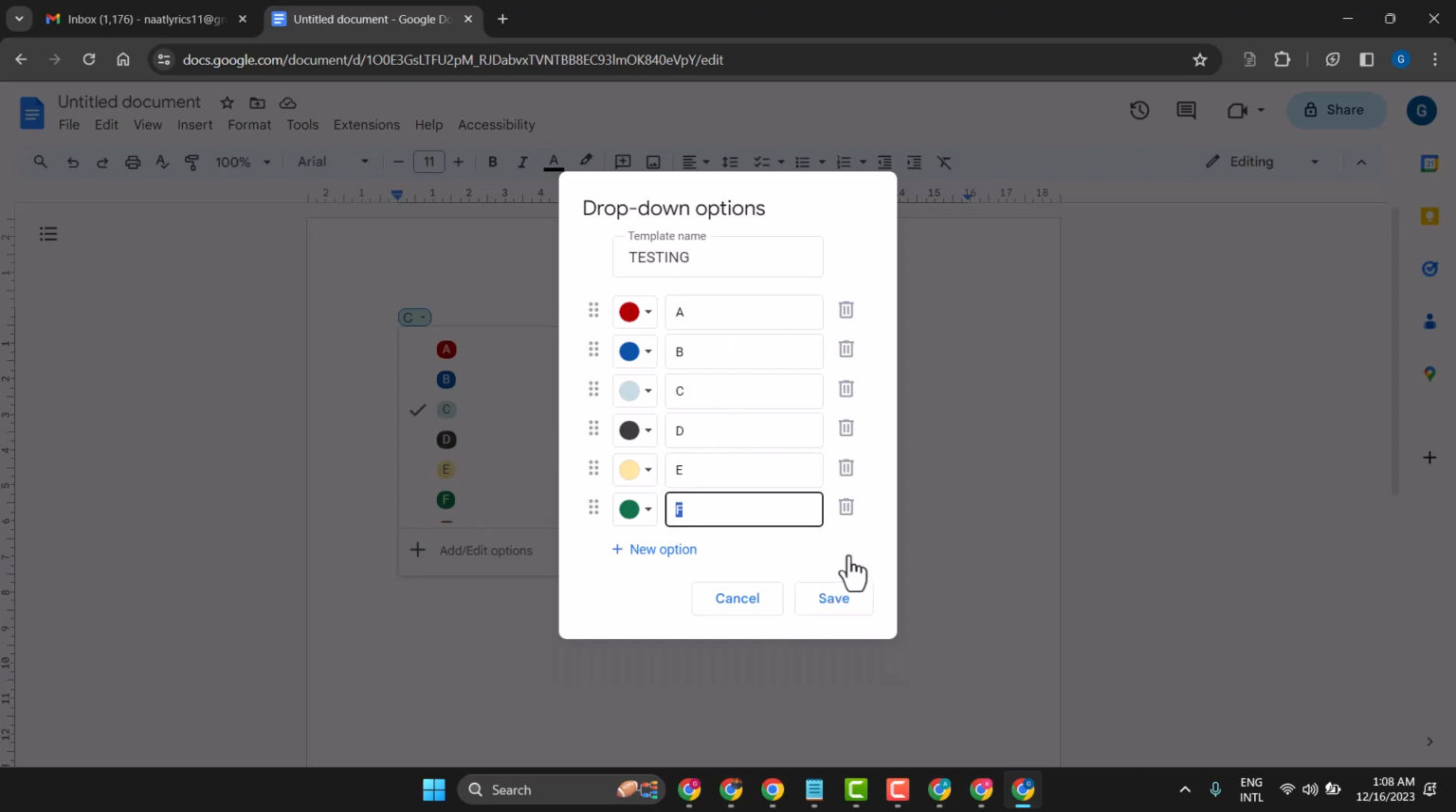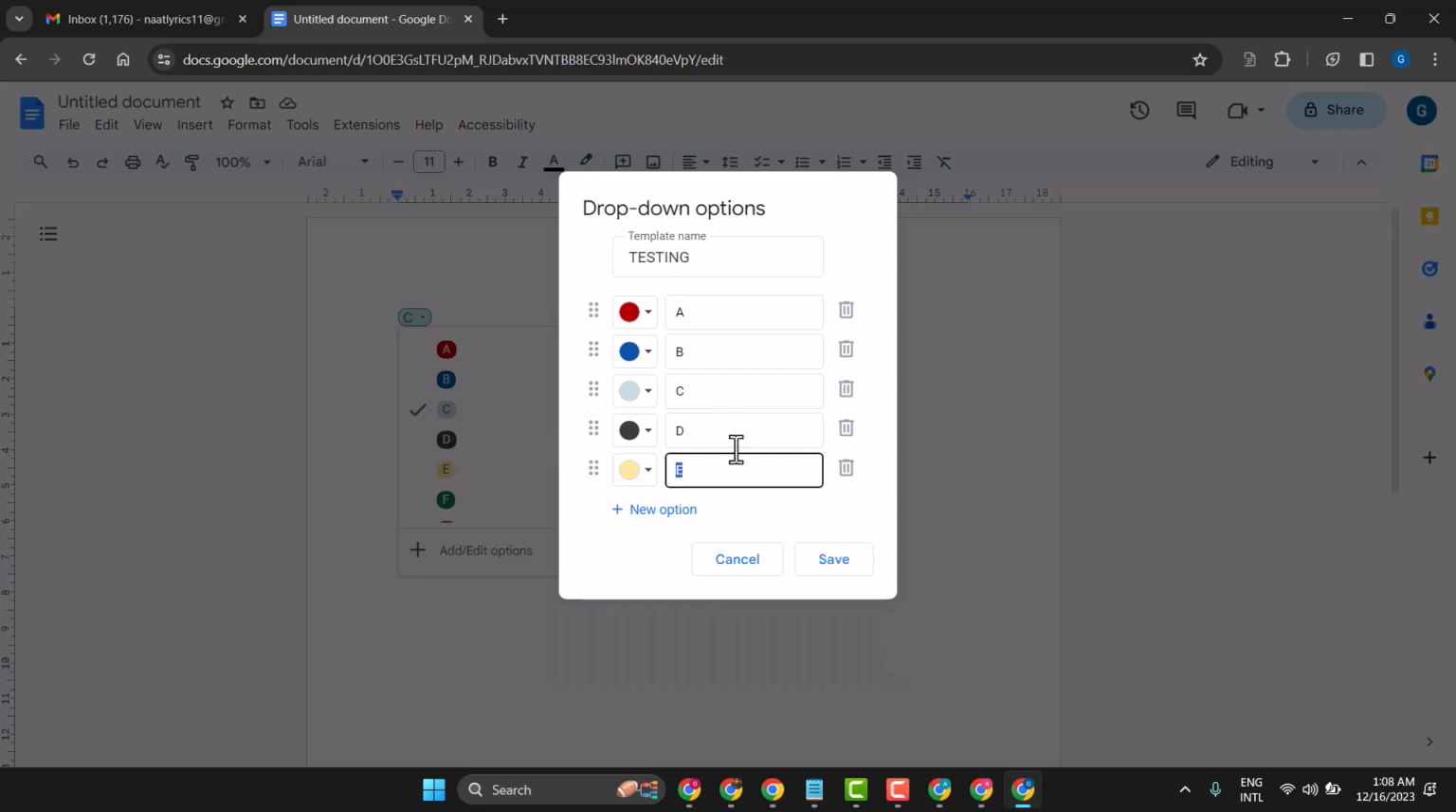You can delete any entry or any option. You can change the order, then save it.